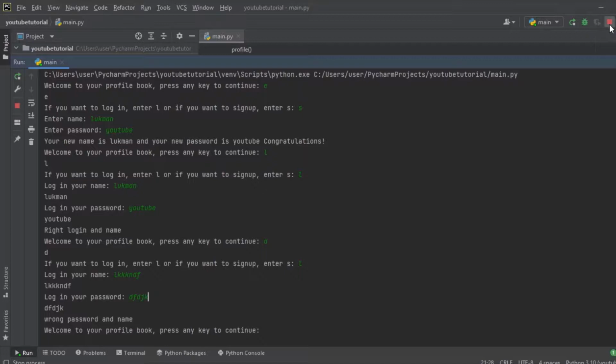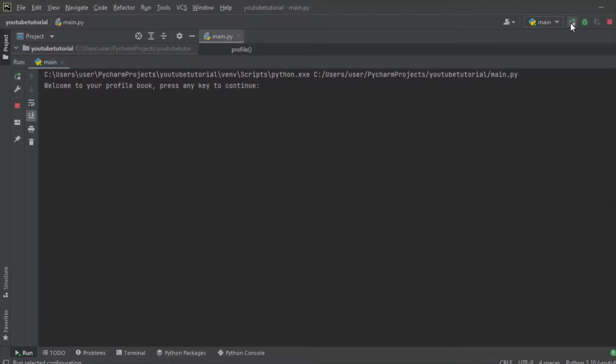Even while I stop the program and run it again, as you see, I stop the program. Let me stop it for you so you can see it. I stop the program, I run it again. Let me input any key, then log in.